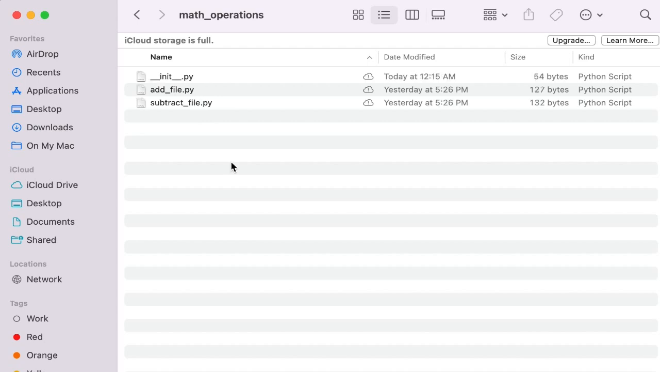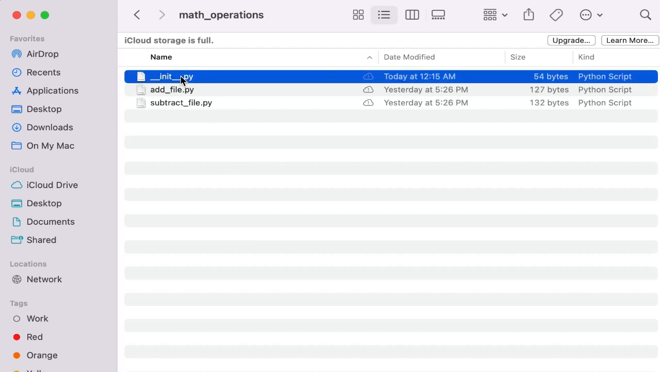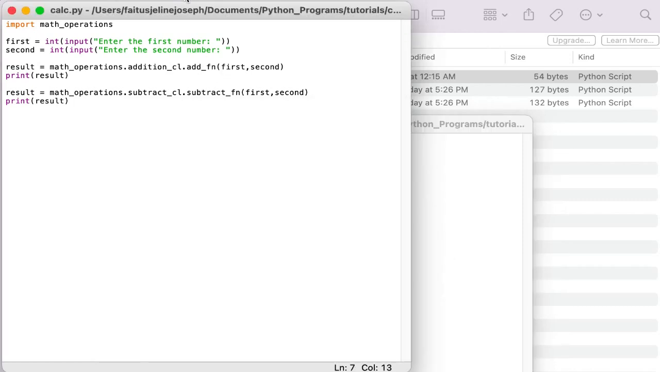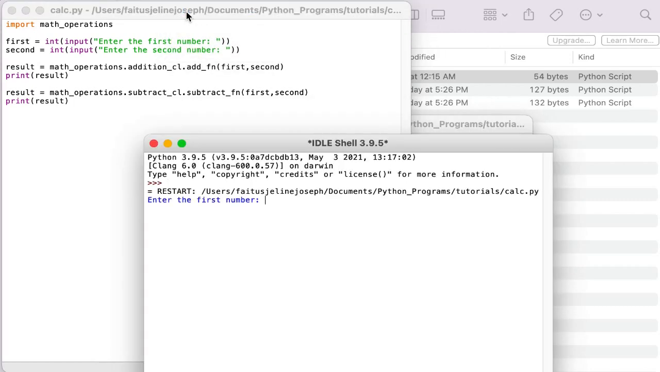Now we have our init.py file which has a reference to all the files that are present in this folder. Now let me rerun this program again. My first number is 5 and my second number is 7. I got the result of both addition and subtraction. Since we are importing the math operations folder as a package, the init.py file inside the math operations folder is invoked first, and all the files inside the math operations folder are invoked and referenced in the master program.